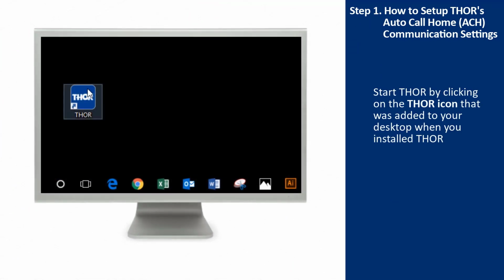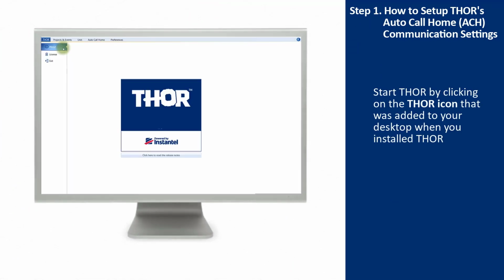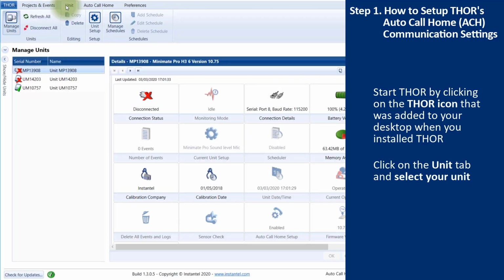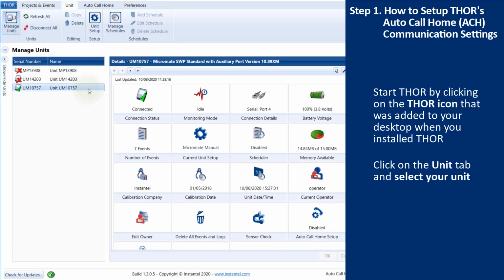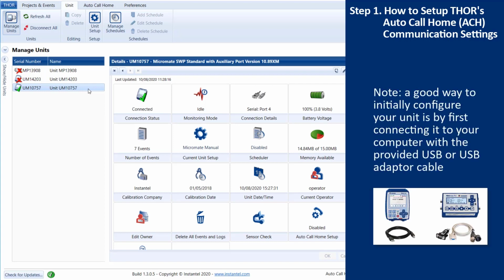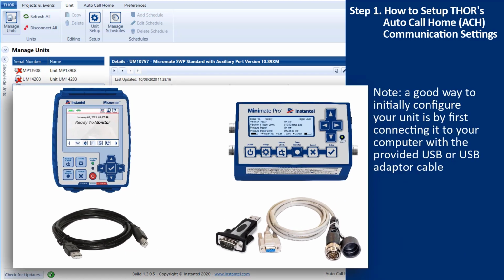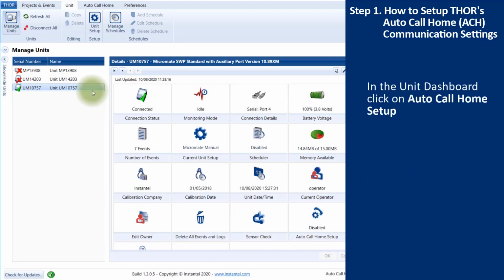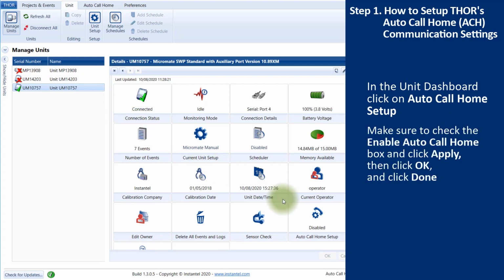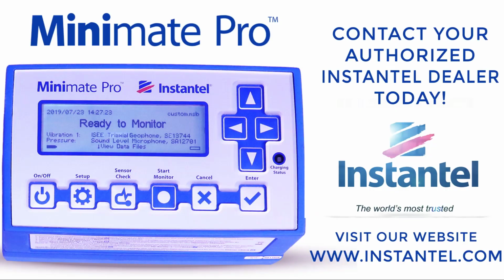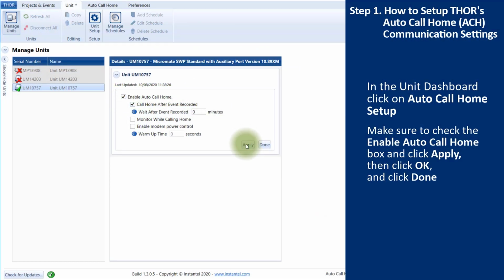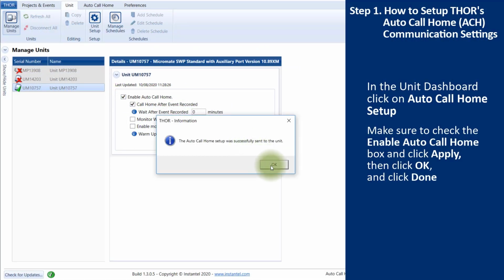Start THOR by clicking on the THOR icon that was added to your desktop when you installed THOR. Click on the Unit tab and select your units. Note, a good way to initially configure your unit is by first connecting it to your computer with the provided USB or USB adapter cable. In the unit dashboard, click on AutoCall Home Setup. Make sure to check the Enable AutoCall Home box and click Apply, then click OK and click Done.